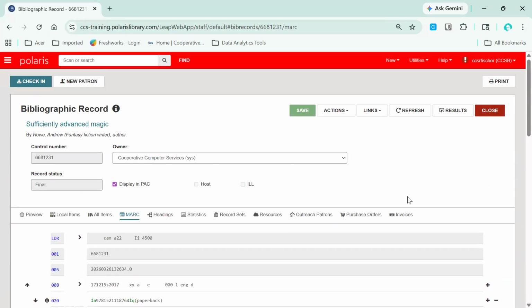Are there any questions that you have on this MARC editor function, comparing and deduplicating, or anything that I've demonstrated so far? Okay, great.